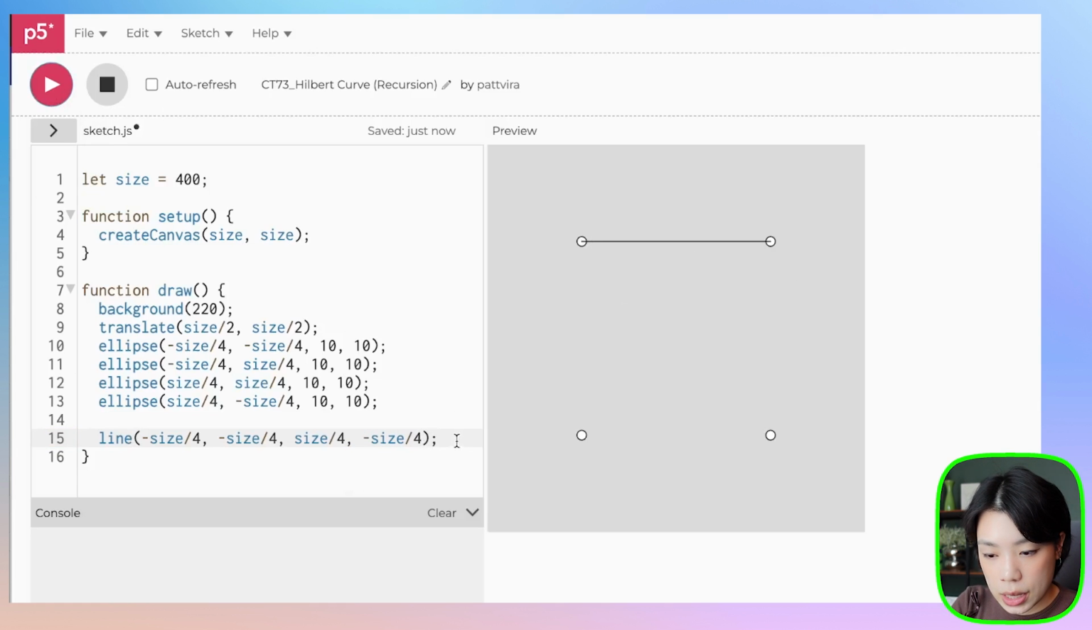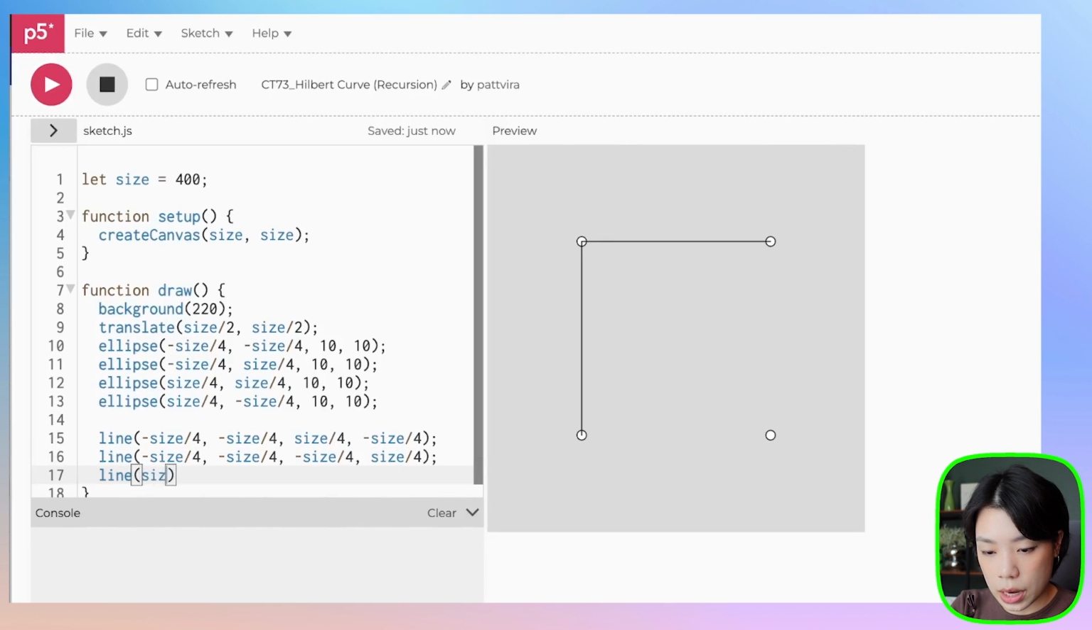All right. And then the second line will be from negative size divided by 4 and size divided by 4, negative size divided by 4, and size divided by 4. No, this one has to be negative. All right. And then the third one will be line of size divided by 4, negative size divided by 4, size divided by 4, and size divided by 4.